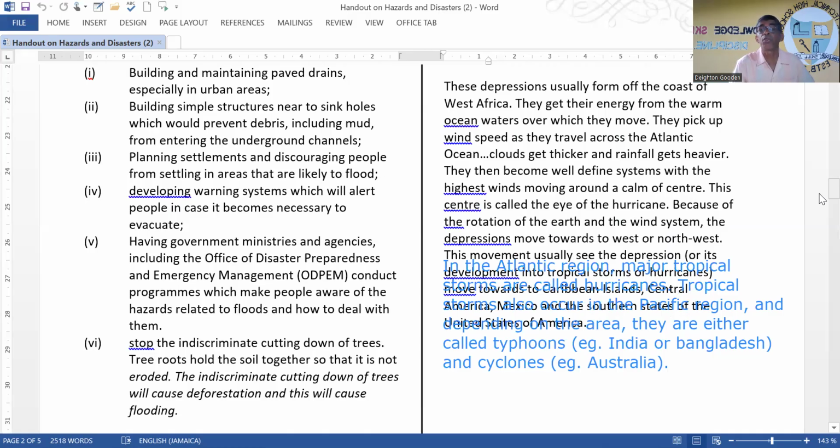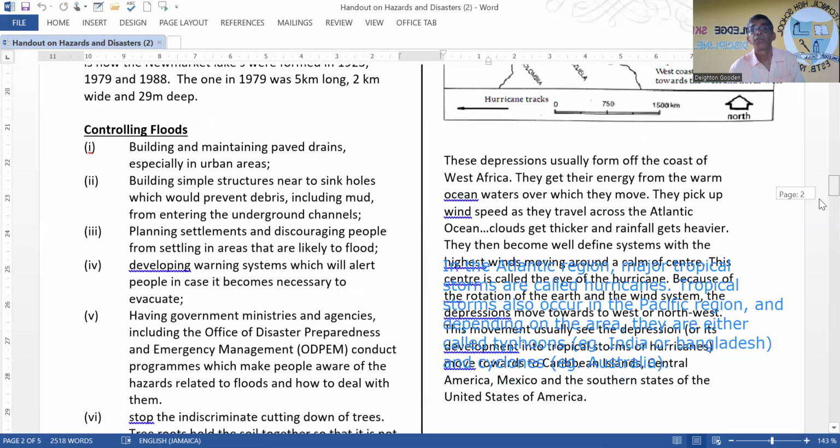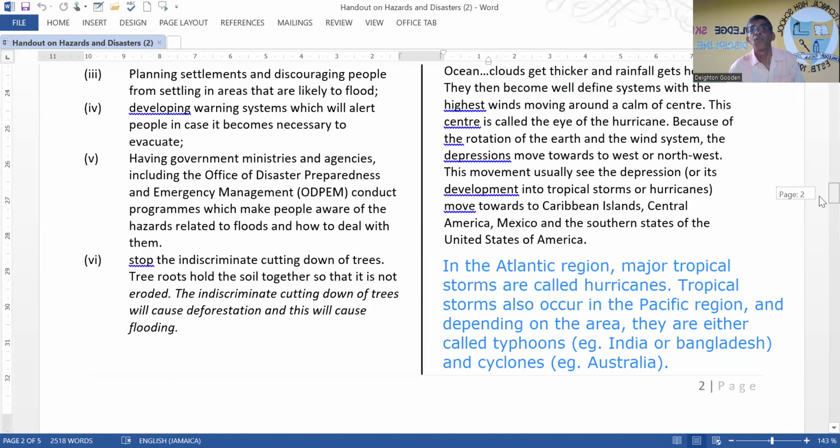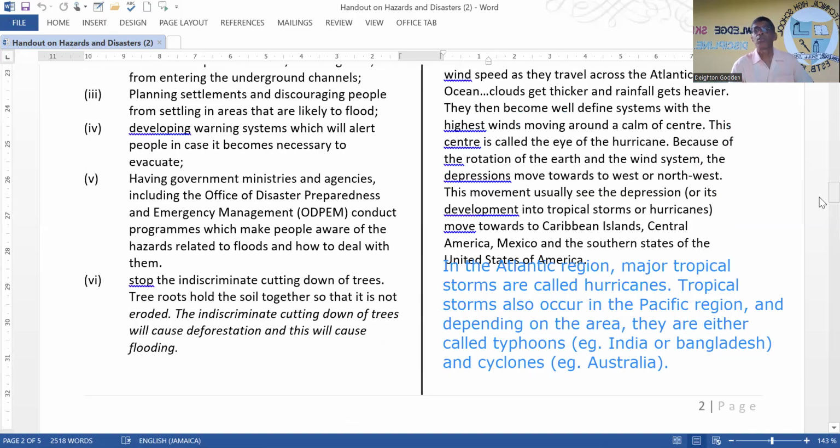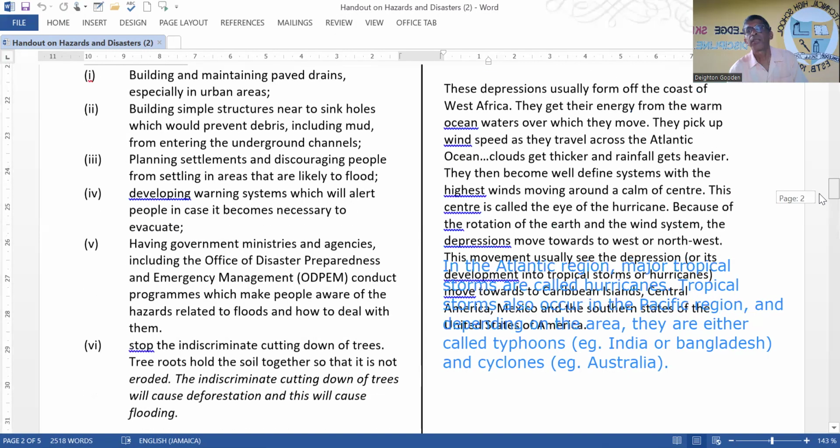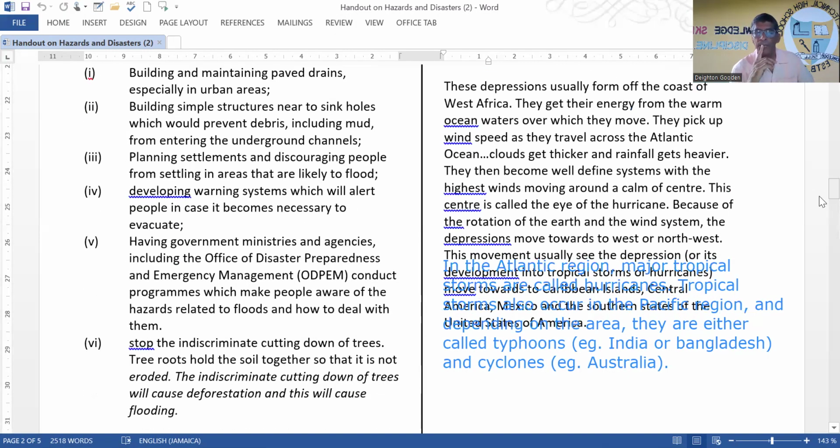Because of the rotation of the earth and the wind system, the depressions move towards the west or northwest. This movement usually sees the depression or its development. Tropical storms or hurricanes move towards the Caribbean islands, Central America, Mexico, the southern states of the United States of America. So not much here for you to underline. Don't want to confuse you. So this is what we are going to underline.